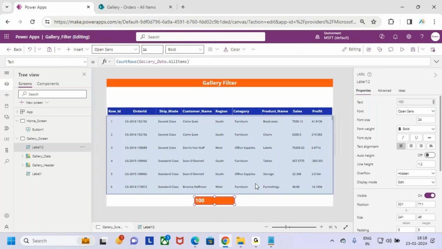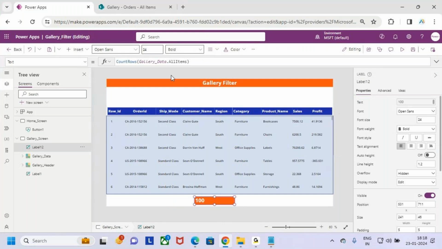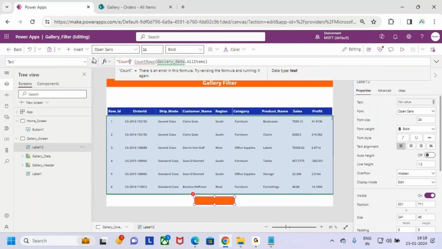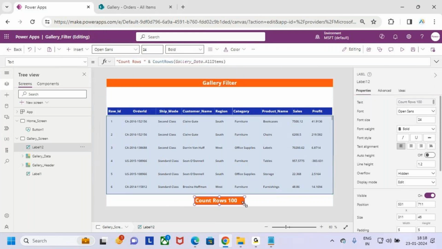Now what's my requirement is I want to keep some text before this. The text I want to keep here is count of rows, number of rows. So before this, I want to keep some text. The text here is Count Rows. So how many rows is there? I want to concatenate this value with this. So just increase the width here. Now see the number of rows in this gallery is by default showing the count as 100.